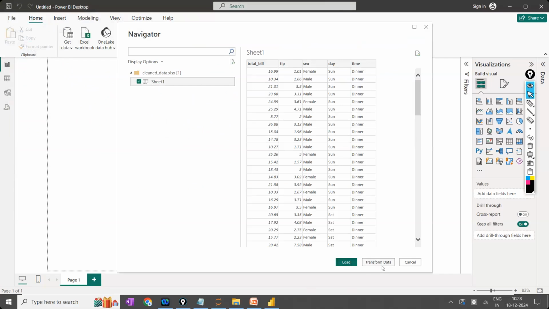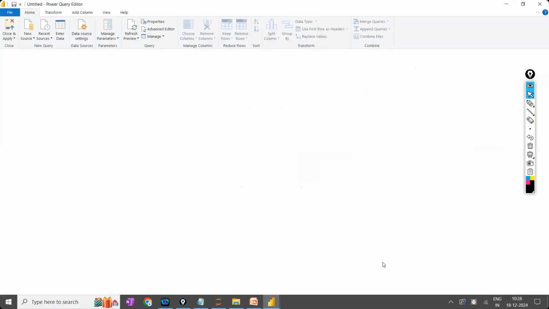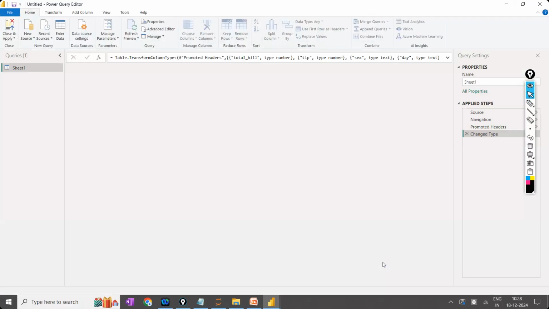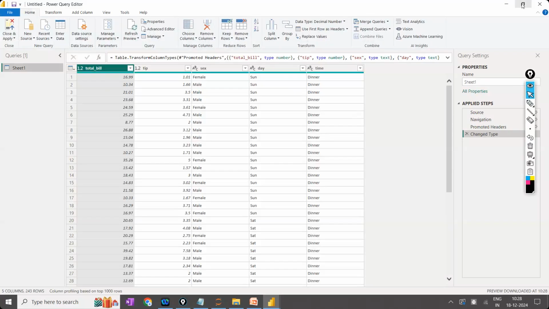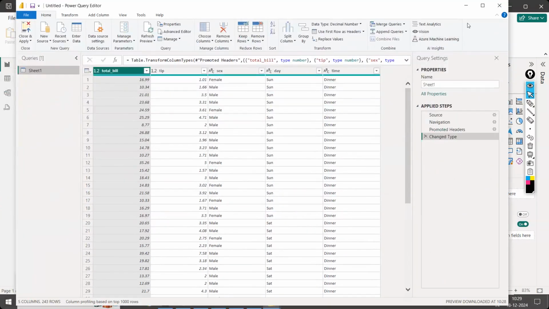Can you see two options here? One is called load and one is called transform. If you have to do the data cleaning in Power BI, you have to click on transform. In that case, you are going to use Power Query. It is going to open in a separate window. A new window will open separately. This is a different window. This window is called Power Query. In the Power Query editor, you are going to do the data cleaning or data transformations, all these things. So you click on transform when you want to do the data cleaning.